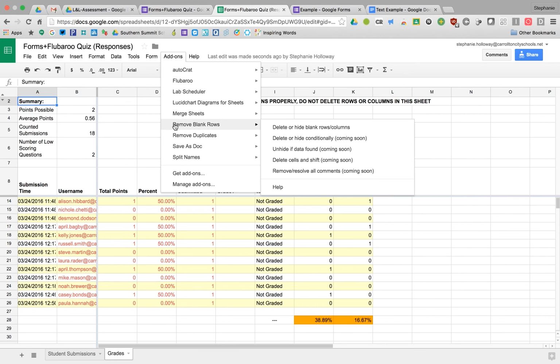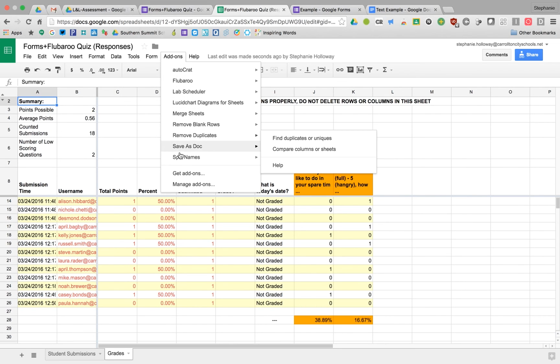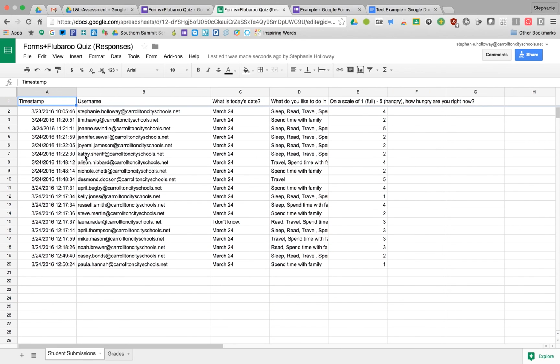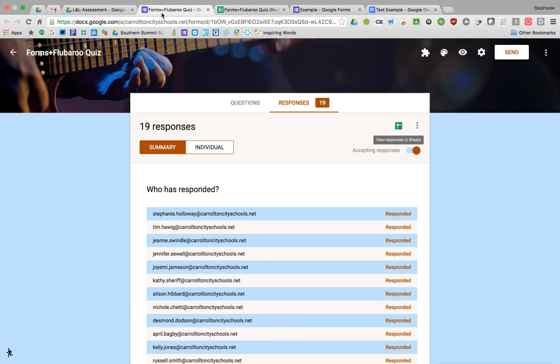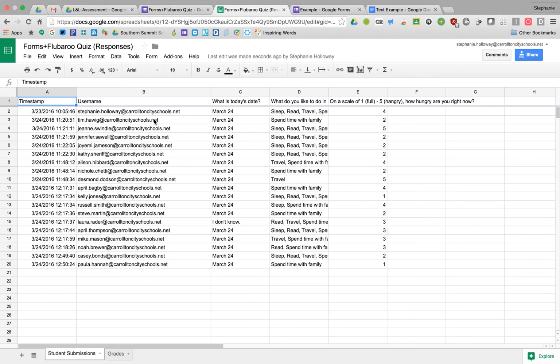One other thing that I really like with Google Sheets, another Google add-on that I have, is one called Save as Doc. What Save as Doc does, I'm going to go back to my student submissions. If one of my questions was a short answer, then they would have a paragraph of text in the column. It would be very difficult to grade information like that. Or if I was going to a parent conference for one of my students, I don't want to have to print out the form this way to try to show their results. What I could do is print out all of their answers just using this add-on.